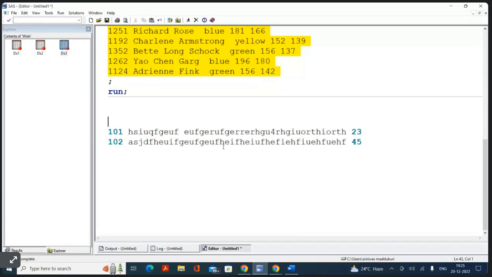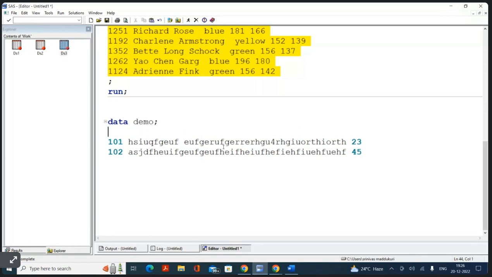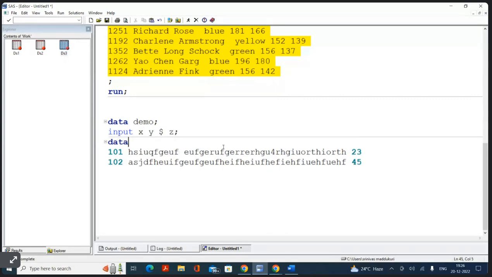Remember? Yes. So now I want to have a demo data set. Then I'm writing the input. I want to have an X variable, a numerical variable. I want to have a Y variable, a character variable, and I want to have a Z variable. Tell me, if you want to read this data successfully, how do you want to write the program?